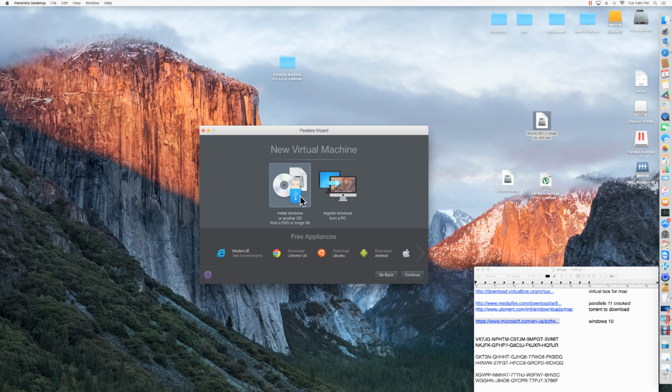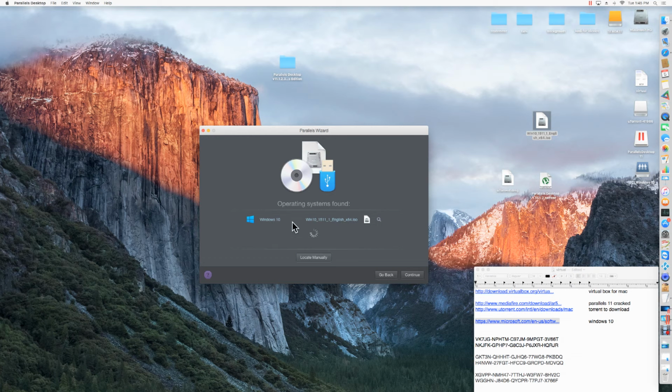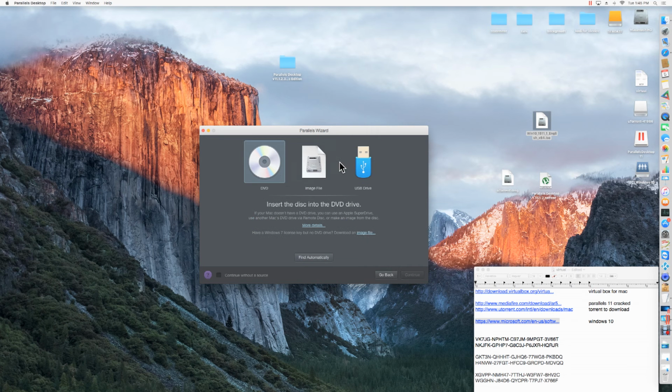Okay, so it's going to find it, it should automatically find it. See, it says Windows 10 English, see the Windows 10, 15, 11. So it automatically finds it. If it doesn't find it, then you could click on locate manually, and then you choose what kind it is, if you're having a USB drive, DVD, or image file.